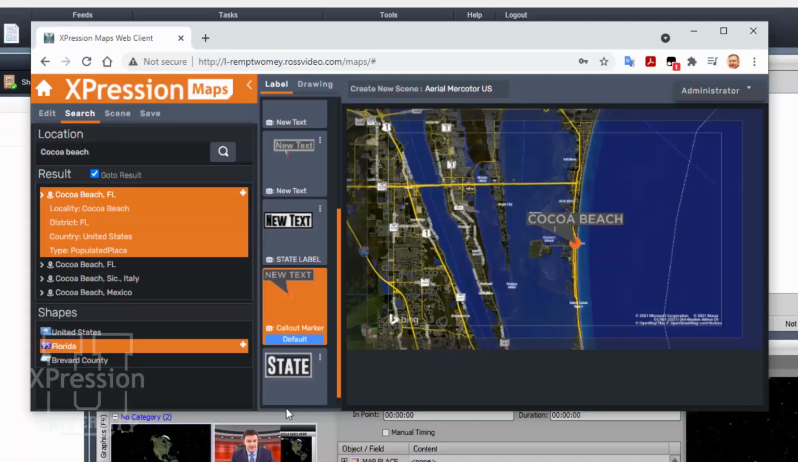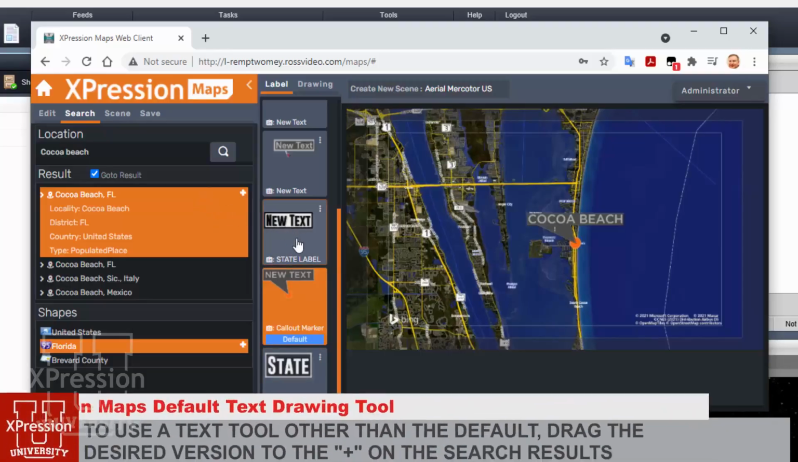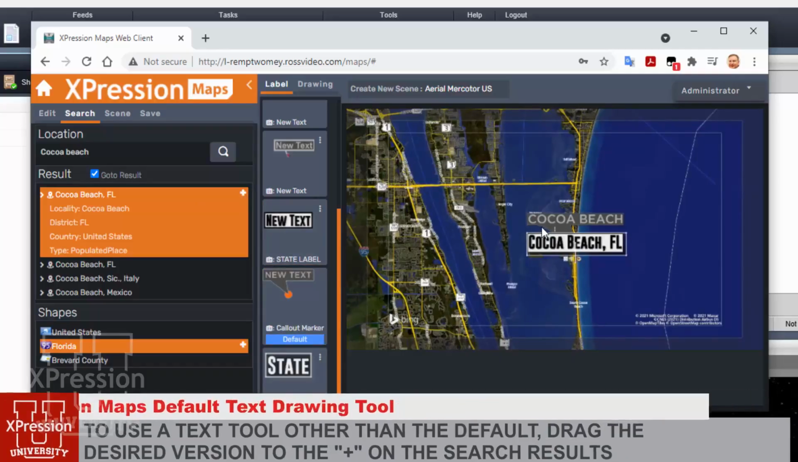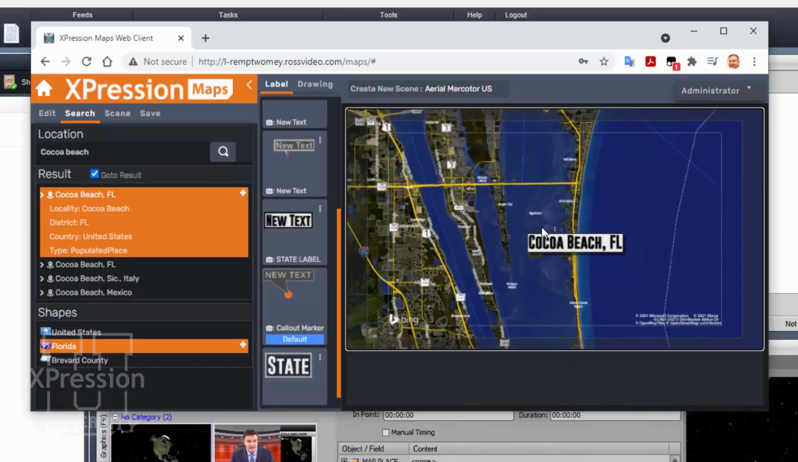Let's say I have the Cocoa Beach text label the way I want it, but maybe that's not the label that I want to use. And this could be because I'm doing a state capital or something else. Maybe I want to have it be this black and white version instead. Well, if I've got my search dialog open still, if I click on the other text label drawing tool and I drag it to where the plus sign is, it will add that information to my map using the details, and it will put it in the same place.